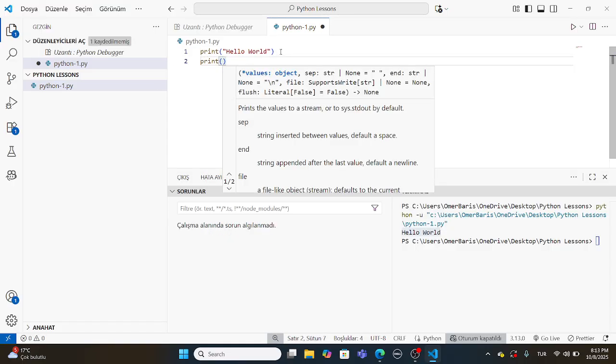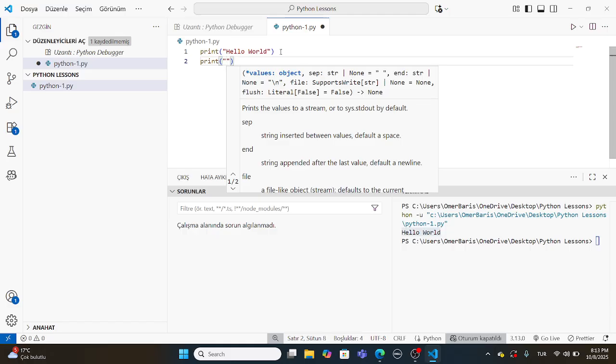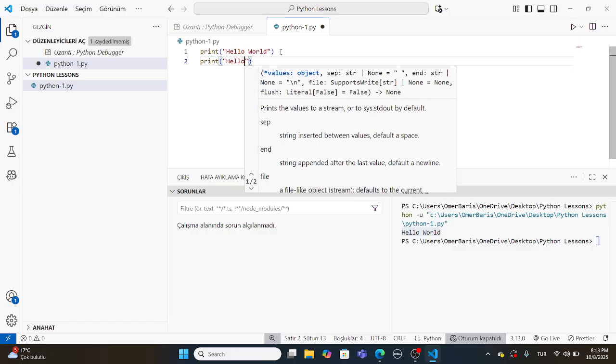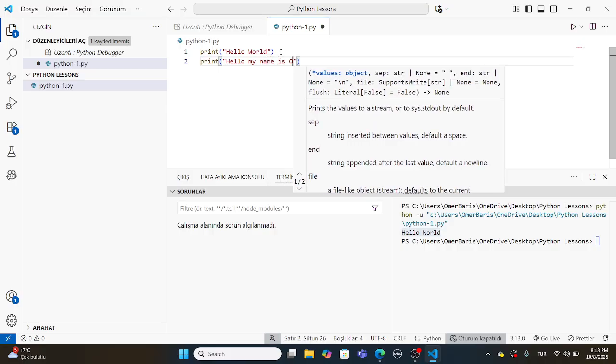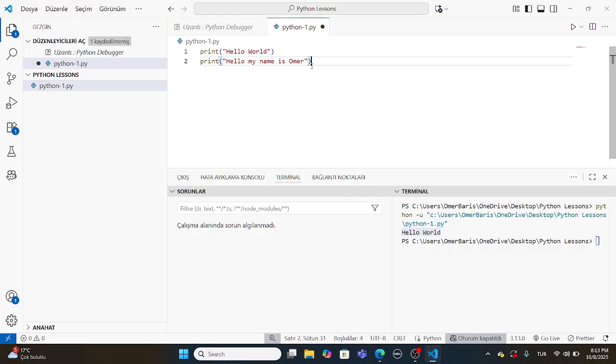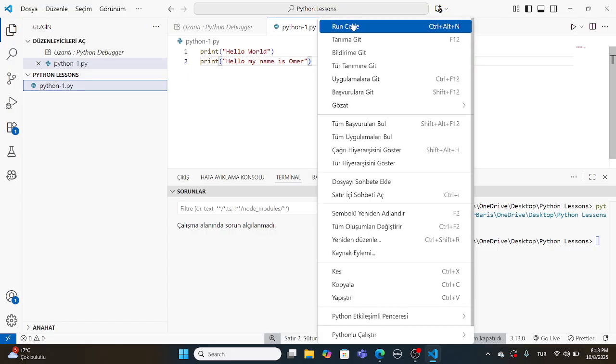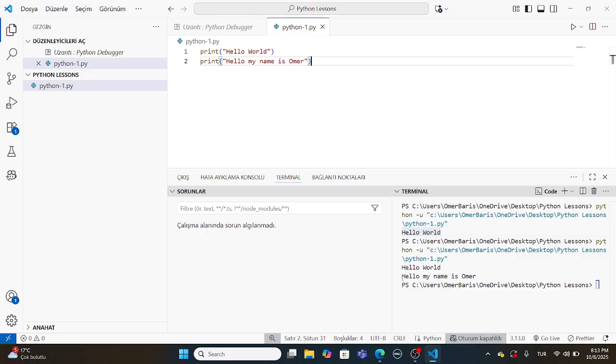We are writing text today, and I want to write another text, which is hello, my name is Omer. I run code. Hello world, my name is Omer.